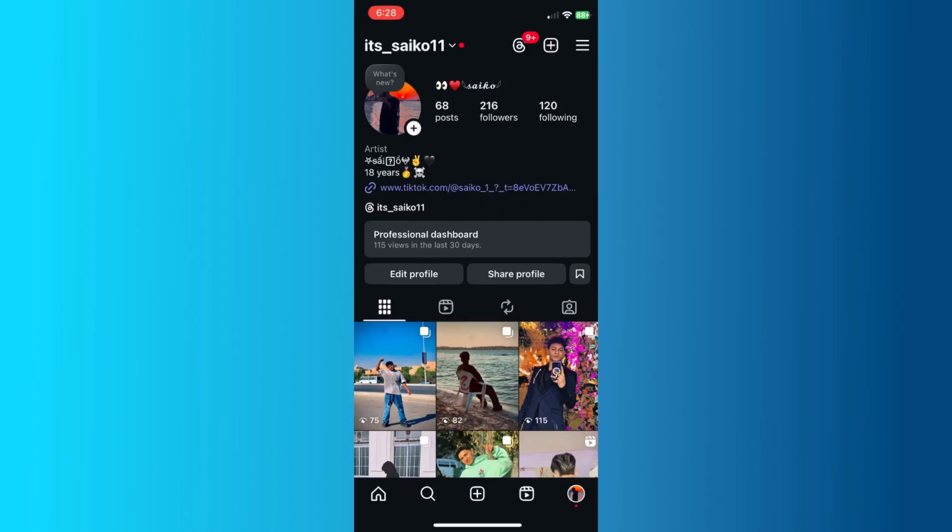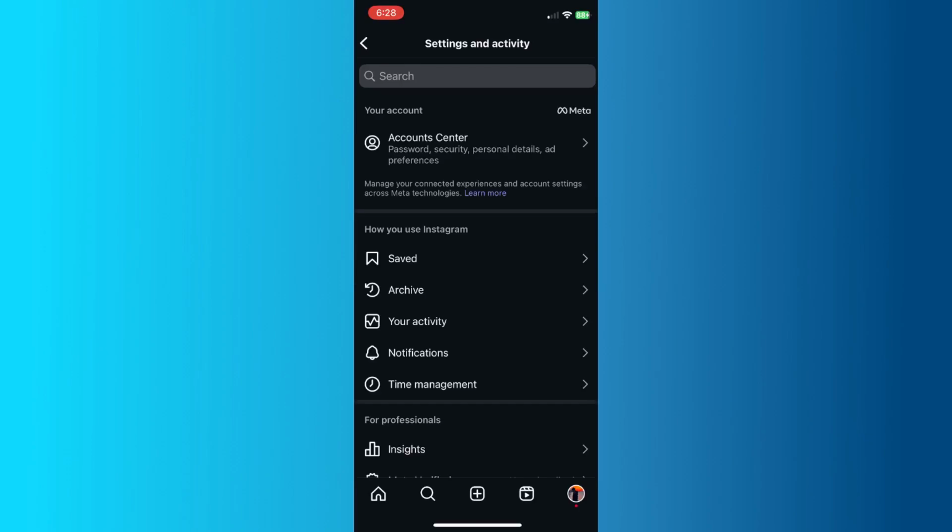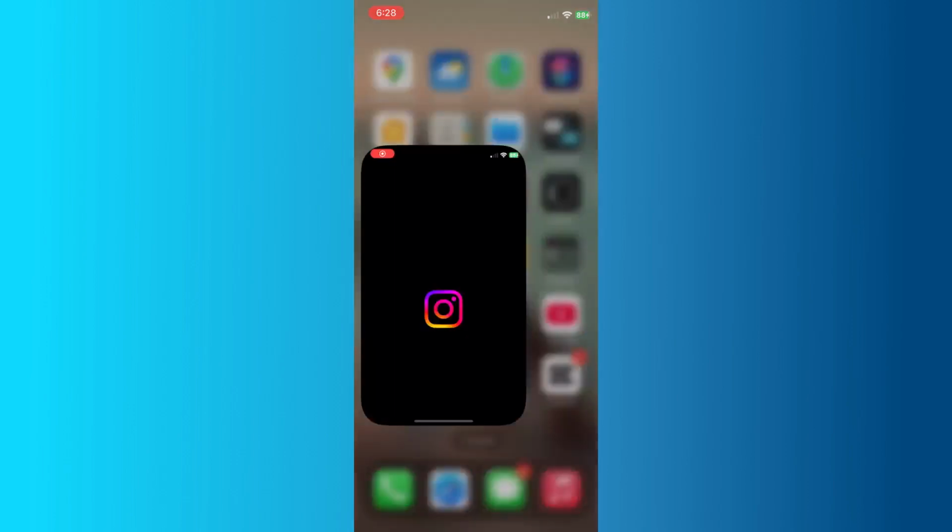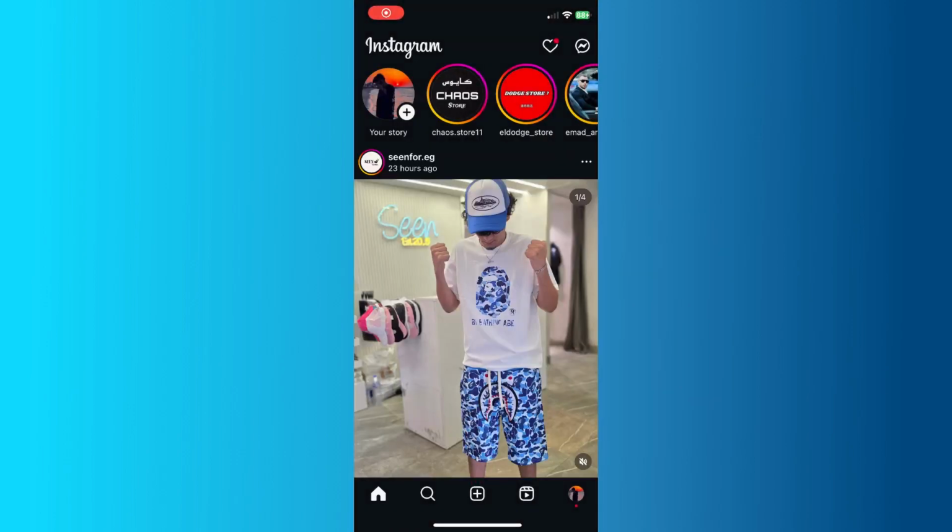In this video, we will learn how to save Instagram photos and videos directly to your phone's gallery in just a few simple and easy steps. So, let's get started. Open the Instagram app and you will land on the home page.